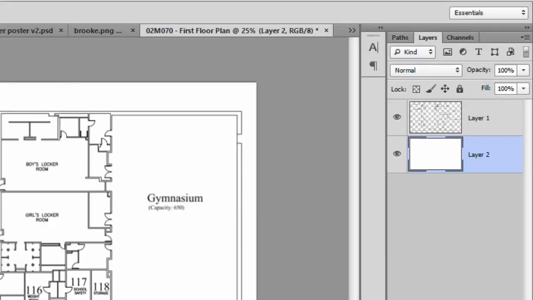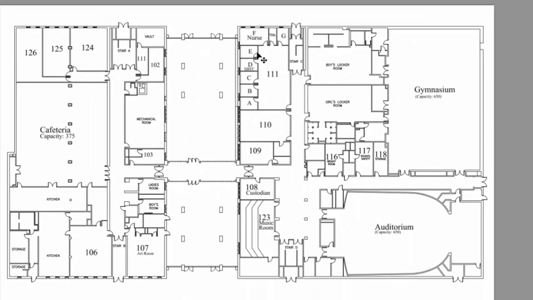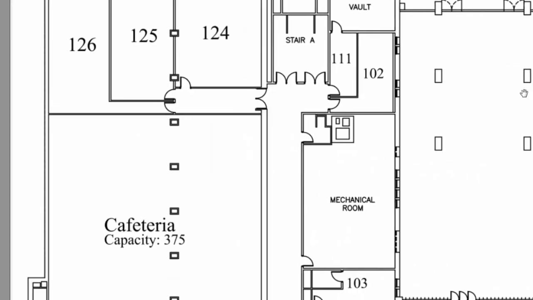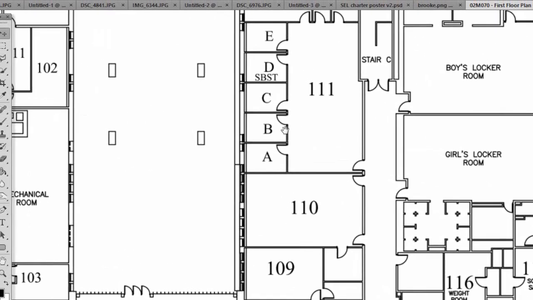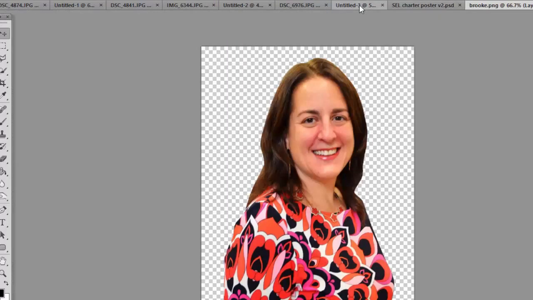So let's talk about this directory. I was able to get the floor plan for the first floor, and I know, for example, that the nurse is in this corner, and the computer science class is in 126. We're going to do some fun stuff with this, but let's talk again about channels and the double exposure sneak preview for later this week.